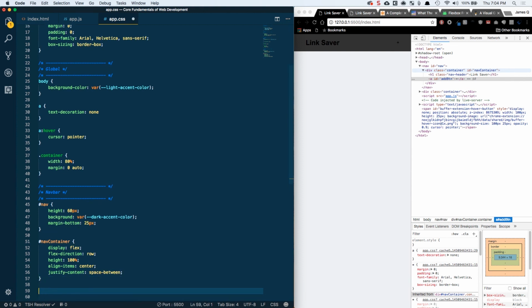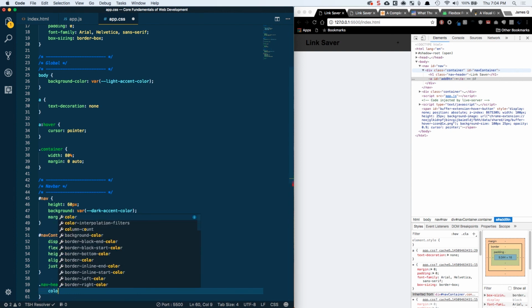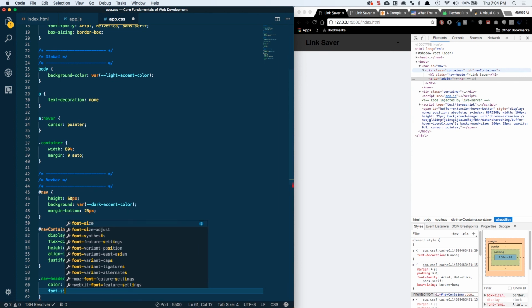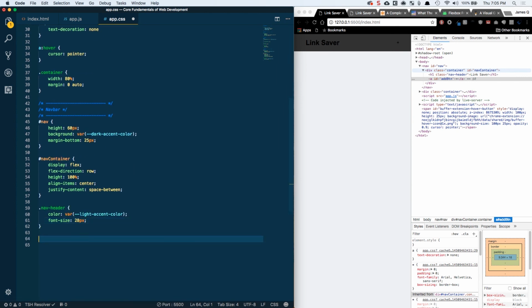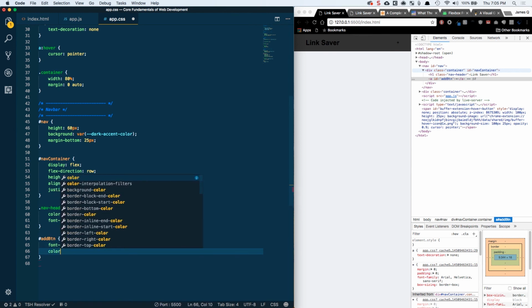And super simple. So the last couple of things I'm going to do: I'm going to style our nav header. We'll set the color to be the light accent color. Notice in Visual Studio, I don't have to type var. I can start typing the name of the variable, I get some IntelliSense, I can press enter, and it auto-completes it for me. So our nav header is going to have the light accent color, and our font size is going to be 28 pixels. Then lastly, we'll style our add button. So add-btn, and font size is going to be 24, and then color is going to be the light accent color as well.